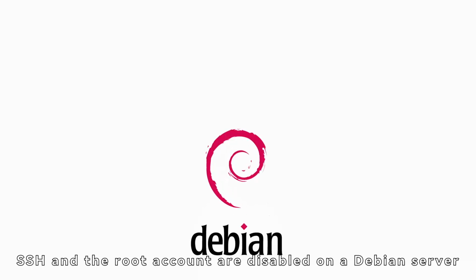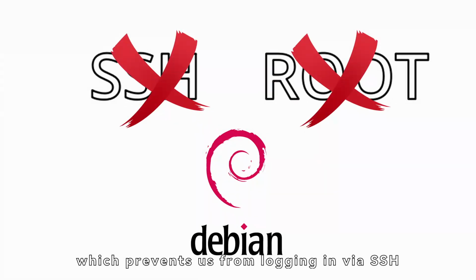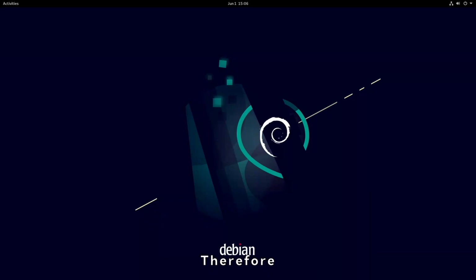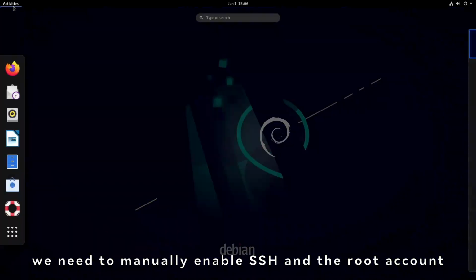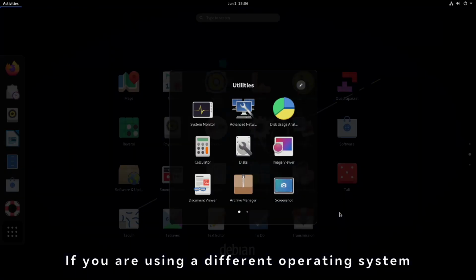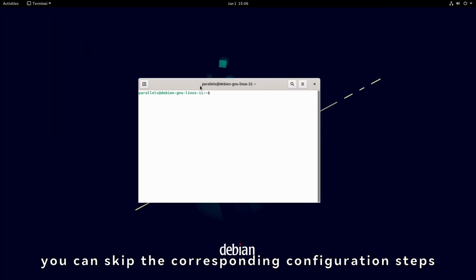By default, SSH and the root account are disabled on a Debian server, which prevents us from logging in via SSH. Therefore, we need to manually enable SSH and the root account. If you are using a different operating system, you can skip the corresponding configuration steps.